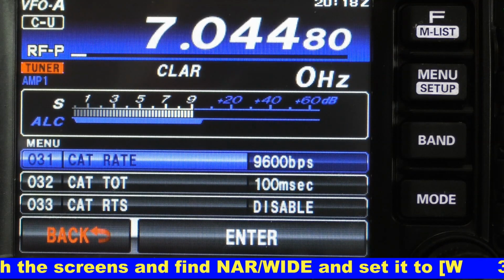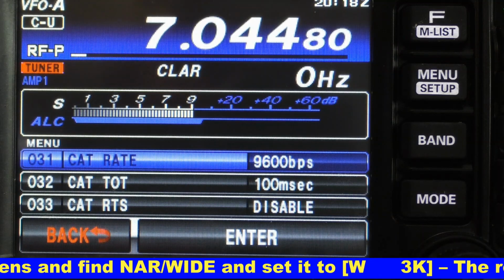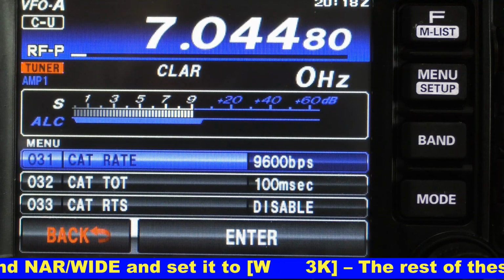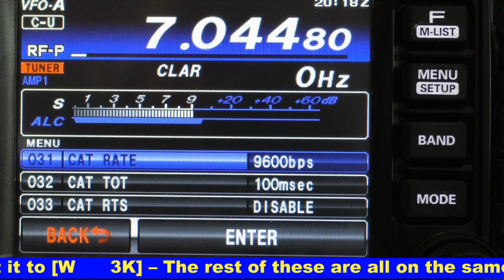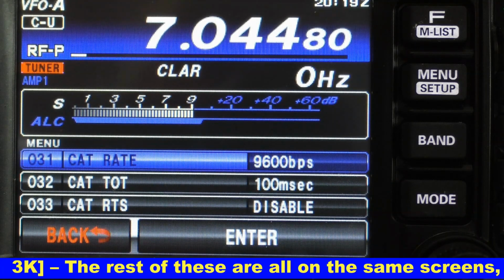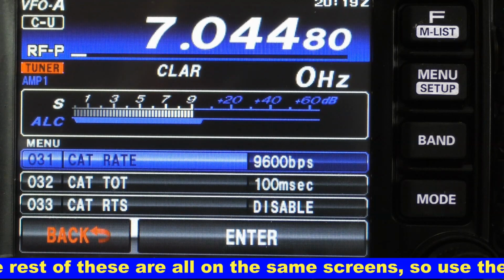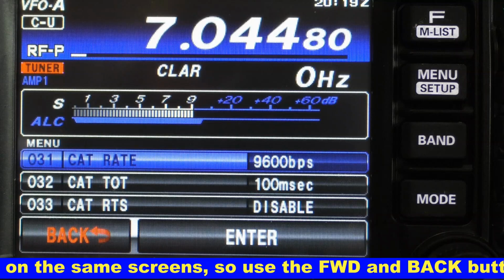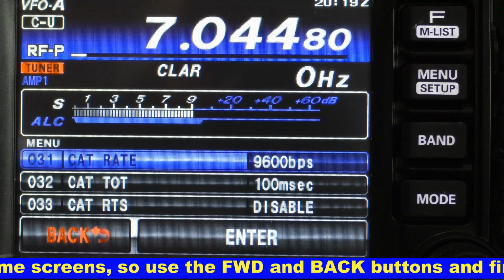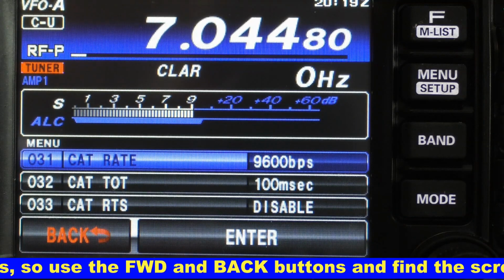You need to set that up to 100 milliseconds. Now I'm going to mention the CAT RTS. I don't believe it's necessary to have either disabled or enabled. I've seen some of the previous reviewers who've taught this say that it has to be disabled. I've seen some say it has to be enabled.